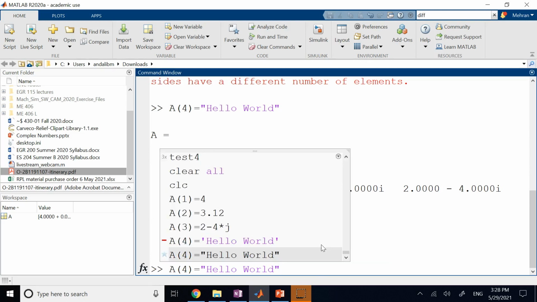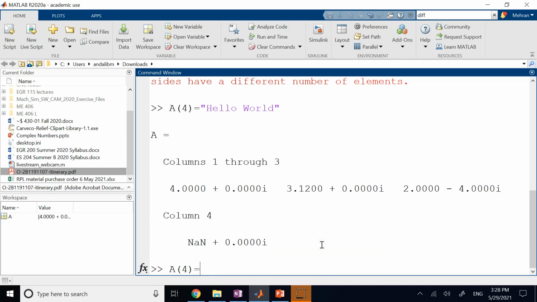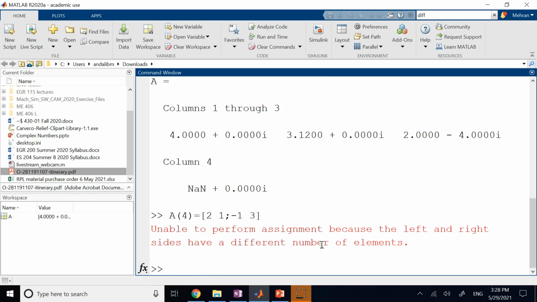Or you might say, well, why do you want to combine letters and numbers, characters and numbers? Why don't you make A4 a vector or a matrix? I want it to be like 2 and 1, -1 and 3, a 2 by 2 matrix. And again, you get the error. I cannot have such a thing. My previous entries were not a 2 by 2 matrix, so I cannot do that. So you see, although I'm not even going to characters, when the dimension changes all of a sudden, not just the type, you have another problem.